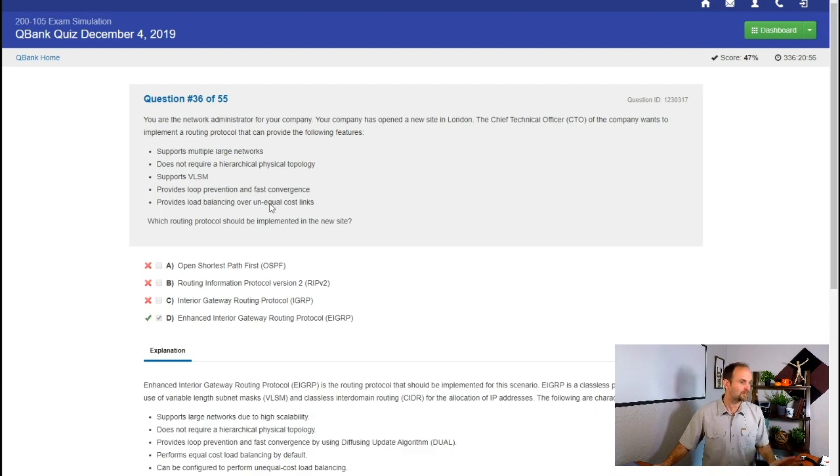So I could make an argument for a lot of those things. The second bullet kind of says OSPF might not be the best option because OSPF really relies on doing summarization based on a hierarchical design. But that last one is a sure good giveaway.